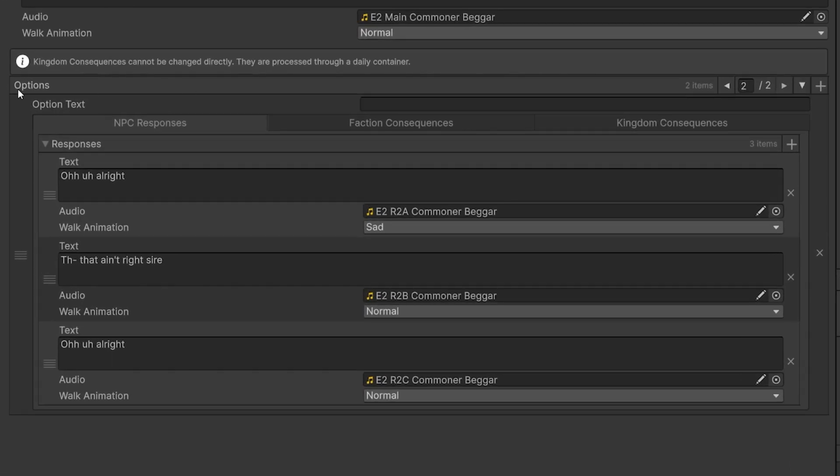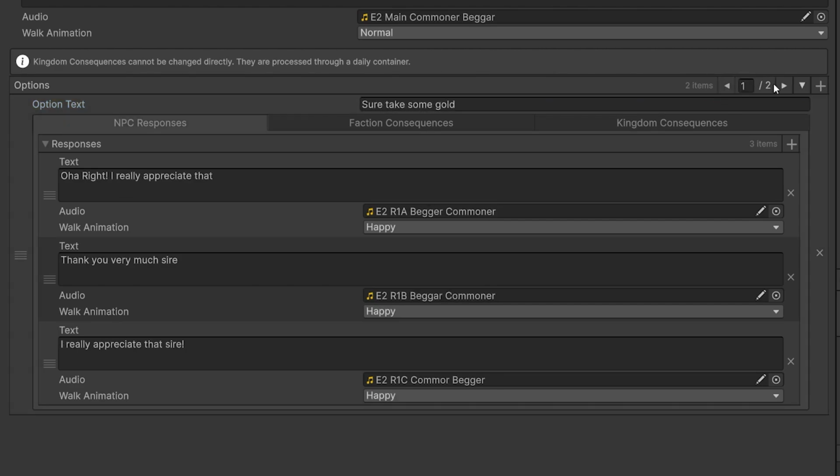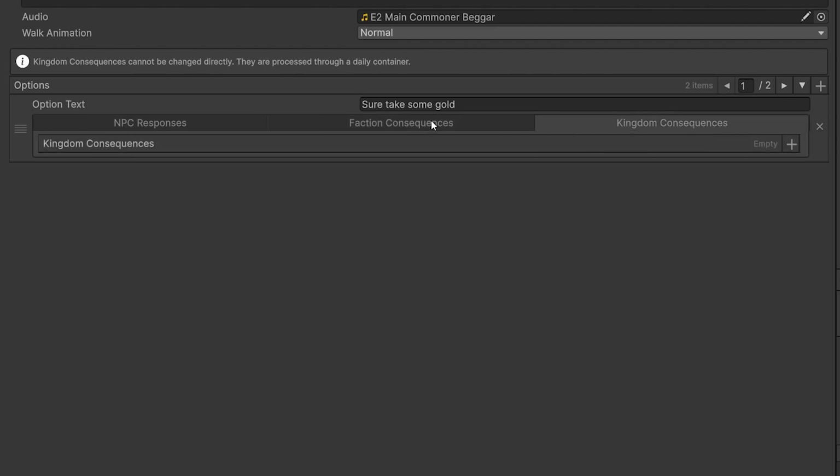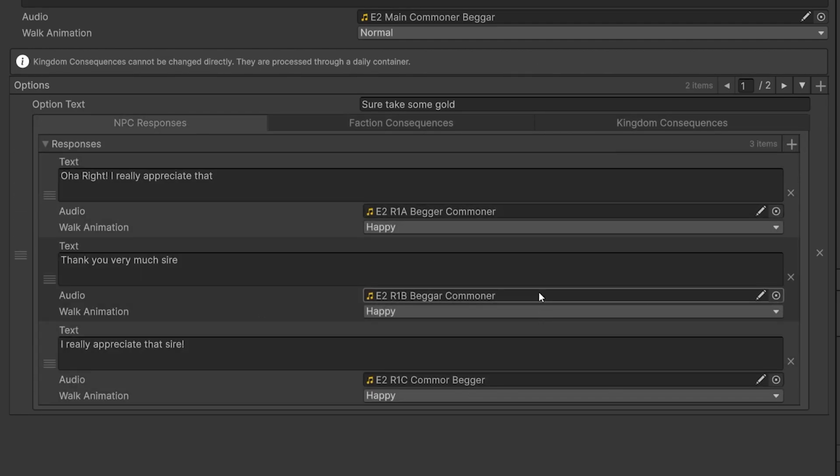And again, we have two options. So we have, oh, and we did not write the option text. So we could say over here, option text is going to be, because we're denying him, request denied, right? And then that's what the player is actually going to click on. So if we want to go back to the first one, we're going to click this little arrow, or we can change it from a 1 to 2. This is 2 to 1, and you'll see this changes it over here. And then we have the faction consequence and kingdom. Okay, anyways, so this is how we implement the audio and the text, okay?